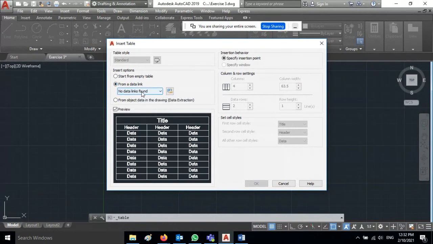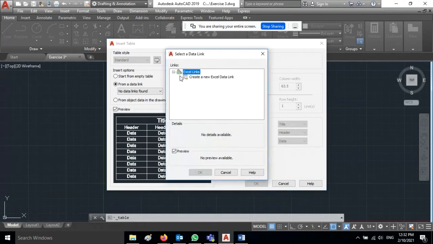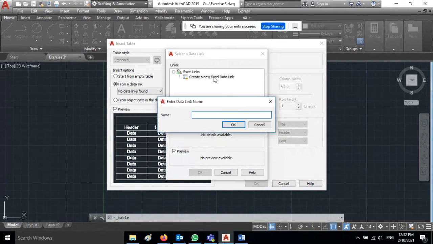Now there is no data link formed. We have to create a data link. Therefore, we can use this tab, launch the data link manager dialog. Just click this one, and here you can see Excel links. There is no Excel link so far. We have to create a new Excel data link. Just click this, create a new Excel data link, and type here exercise 3.